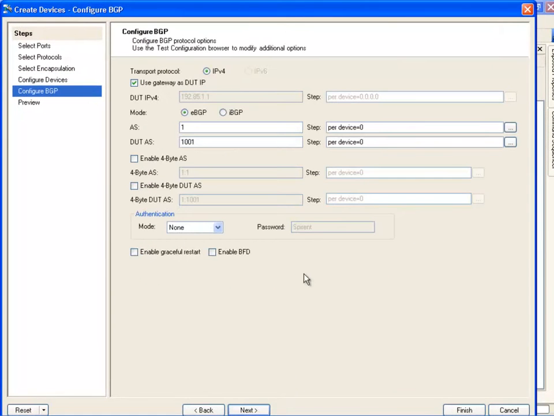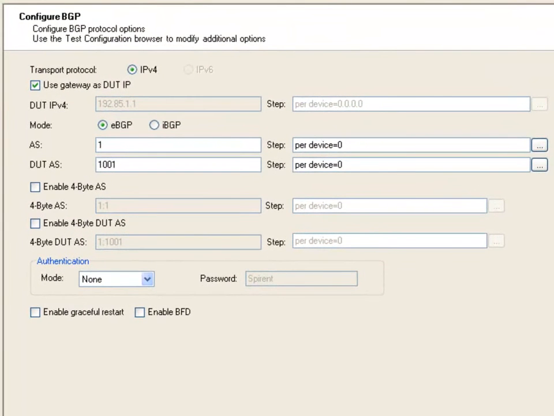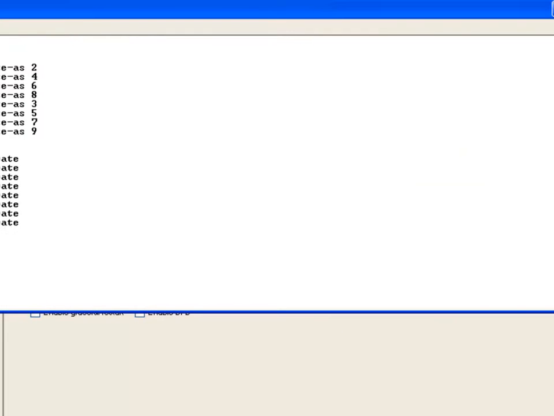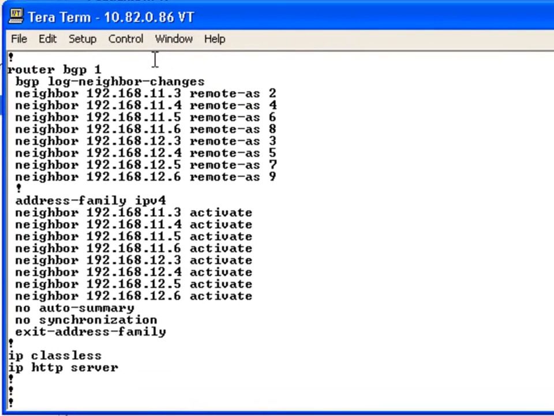Under my Configure BGP, I'm going to select the appropriate BGP parameters. Just a quick glimpse at how my device under test is configured. Notice my device under test is BGP Autonomous System 1 and the peers that it is expecting. In fact, on the first port, I'm going to use the first device I created, 192.168.11.3. Notice its autonomous system is 2. On the second port, I'm going to use 192.168.12.3. Notice its autonomous system is 3.